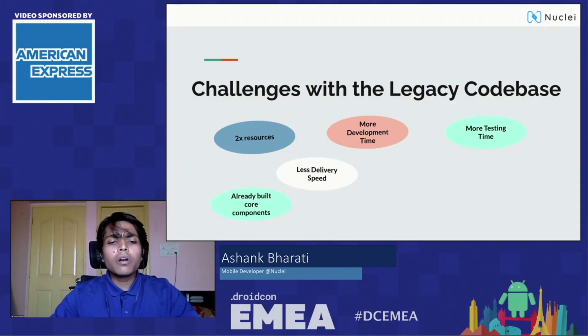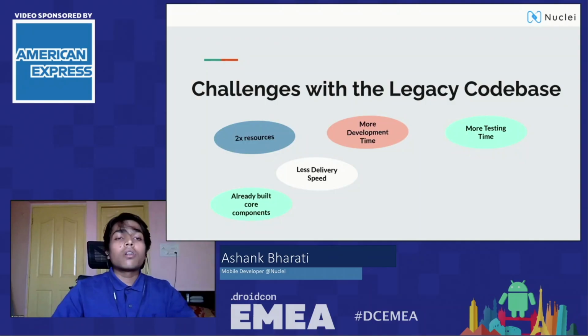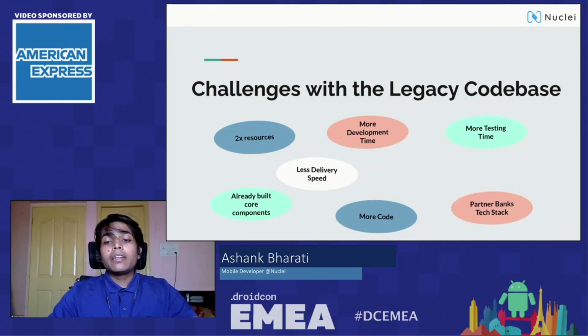And then we had some already built core components in the core module which we didn't want to build again. Suppose I want to shift to a hybrid cross platform, and I'm not able to use my already built core components, then that's overhead again. So we were afraid that if we move to any cross platform, then this can be an overhead of time and resources as well. Then more code, obviously. We have two code bases, and maintaining two code bases is tougher than maintaining one code base. Also, the partner banks' tech stack is something we don't know, right?